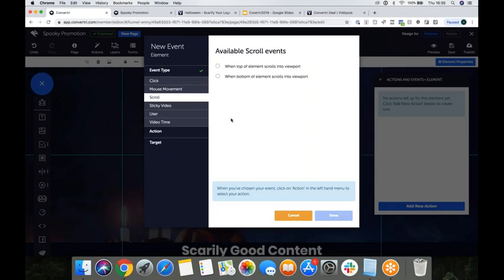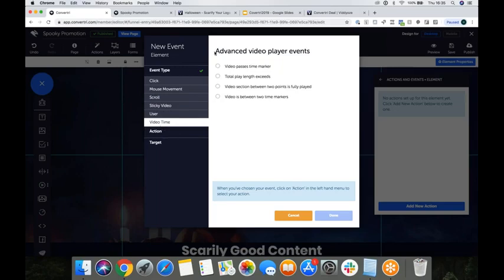And that again goes with scrolling, so you can track it based off of where people scroll on your page. We've got the sticky video, which we talked about. We've then got user, so any users of your site, but also video time. This is the one I'm going to focus on. What we can do is trigger actions based off of the time of video people pass.